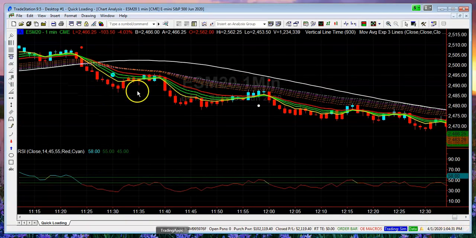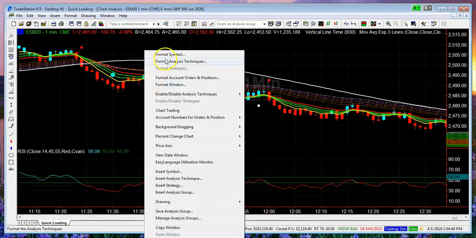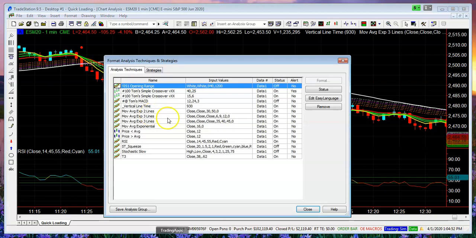I'll come back over here. Sorry, I have to get used to the different ways it works. But bottom line here, you can see these are the multiple moving averages. Basically, I think I put in here from a 30 by 5s up to 50, so that would be 30, 35, 40, 45, 50. And then underneath it, we have a quicker set of moving averages. In Tradestation, right-click, Format Analysis Techniques.